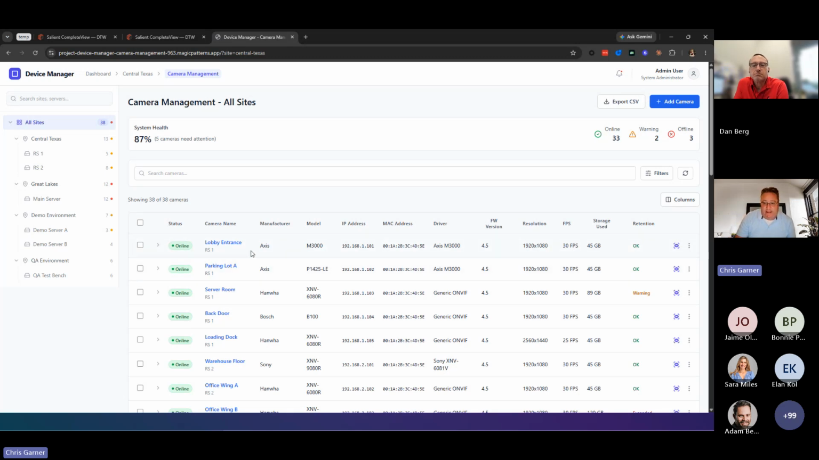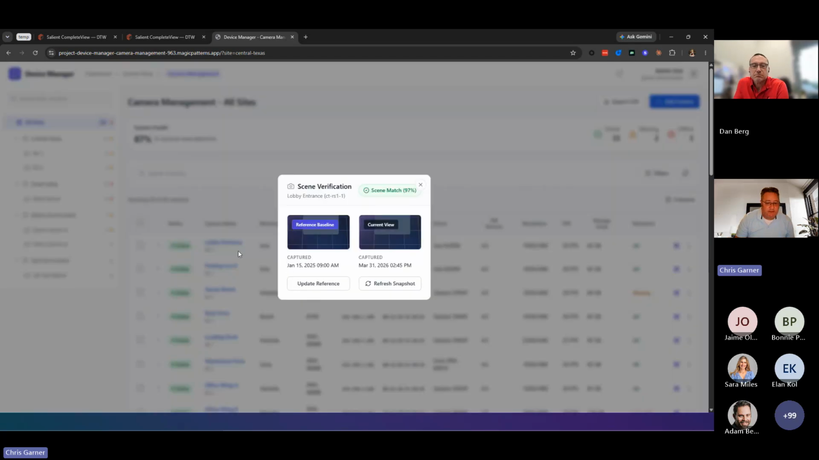Another thing that we're looking at trying to add, and we've got this request, is having some way to verify whether the scene has changed. So you'll be able to look at your baseline image and compare it to what your current view is and help understand if the view has shifted. Maybe something's obscuring it or your camera has gotten knocked out of the area it's really supposed to be at.